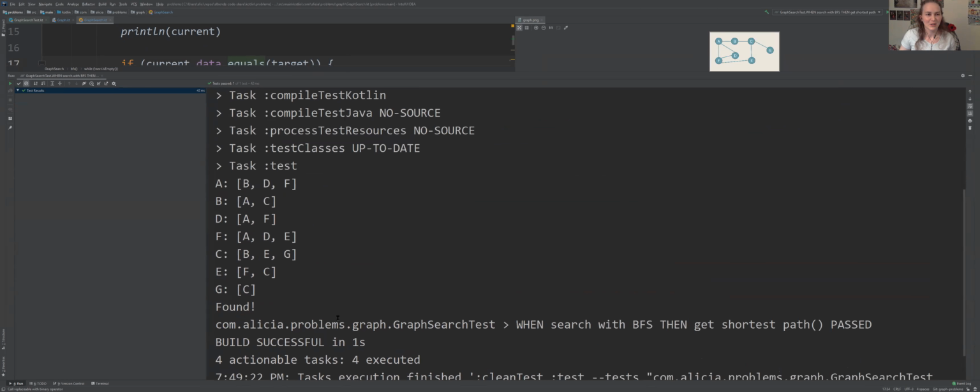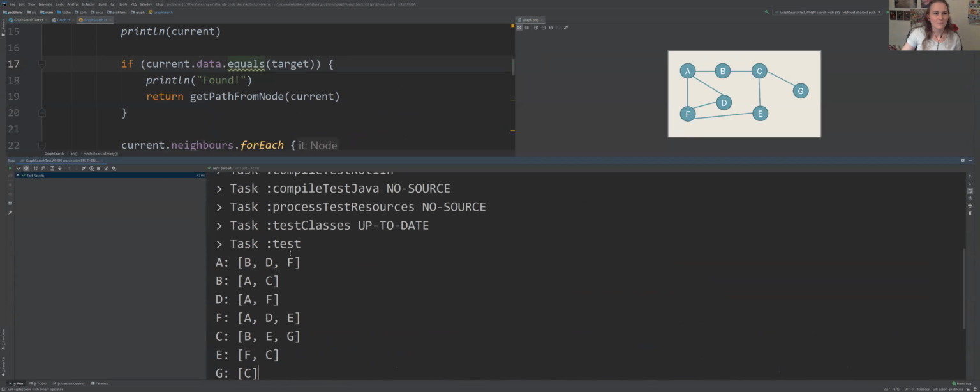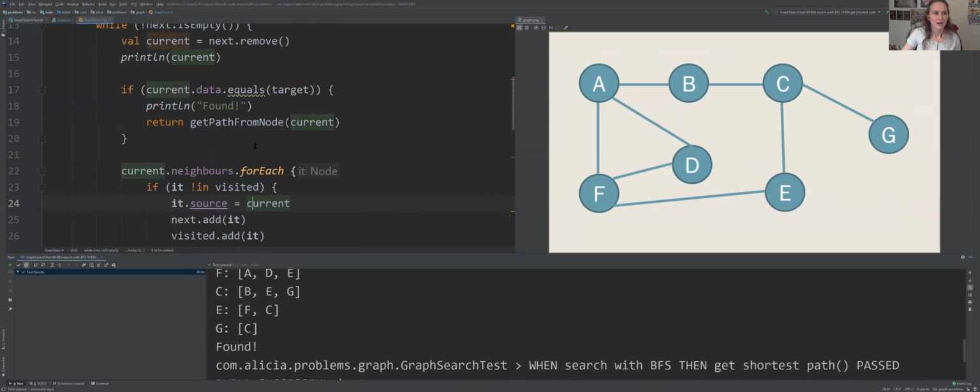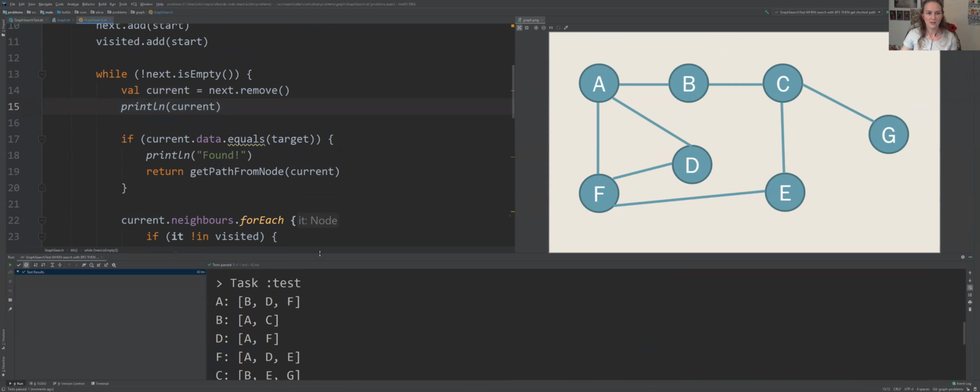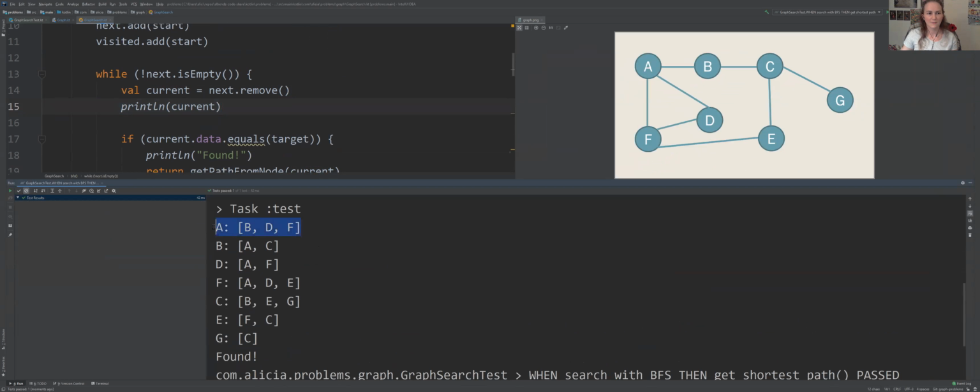Okay, so I'm going to pull this up here. I realize this is obnoxious. In the method that I have here, I am printing the current, so every time I examine a node, I print it. In this lower view, I first went to A, then B, then D. This is the order in which I'm looking at the nodes, and that's exactly what we did for the breadth first traversal. Then we go to F, then C, then E, then G. And I finally get to the found print line when I get to G.